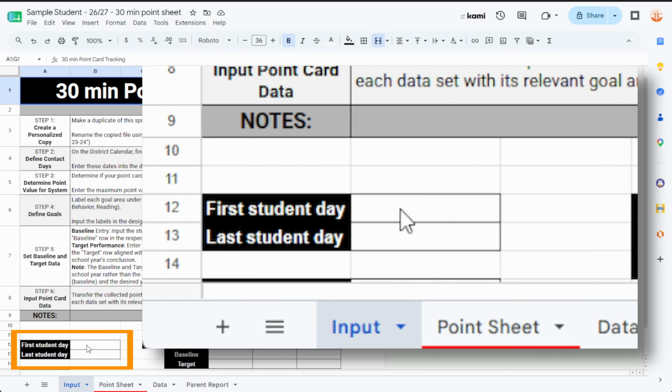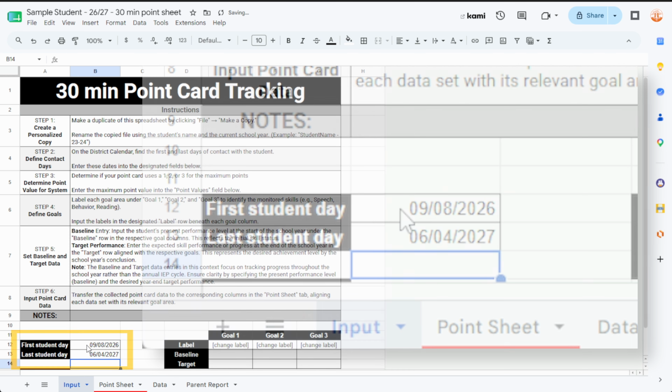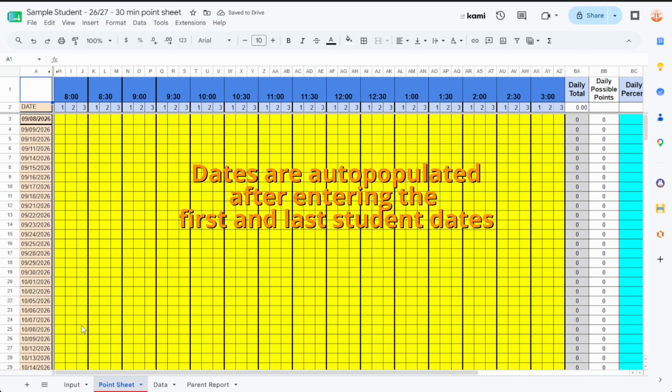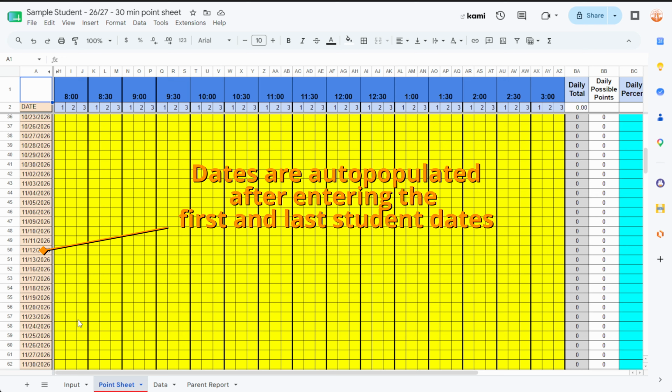The spreadsheet opens in the Input tab. This is where you'll complete all required setup information. First, enter the first student day and the last student day of the school year. These dates automatically populate the date rows on the Point Sheet tab. Use student contact days, not staff workshop days.